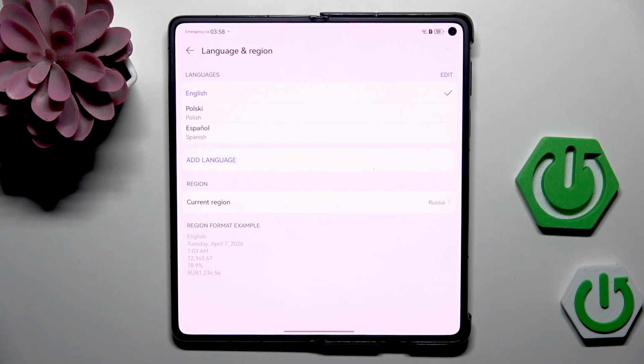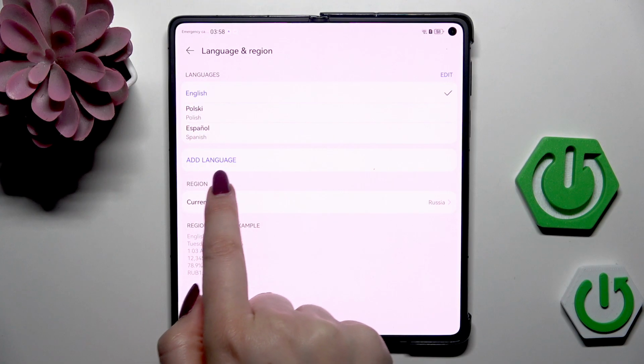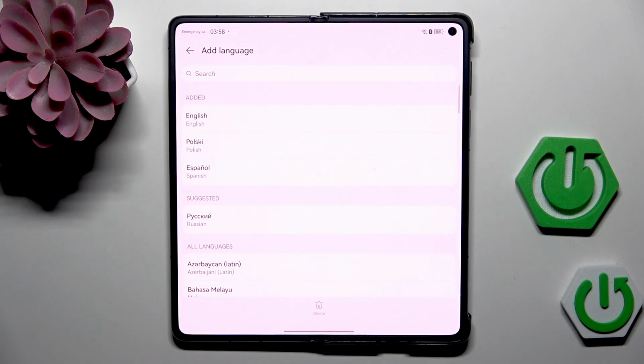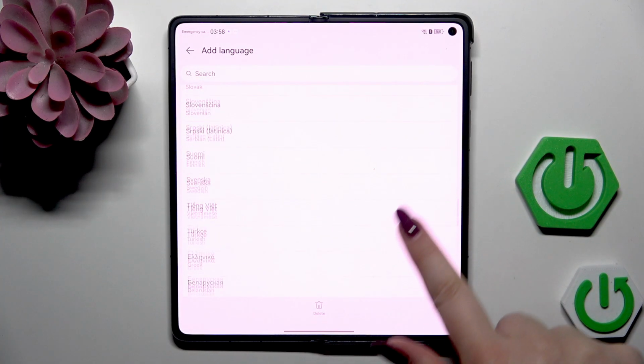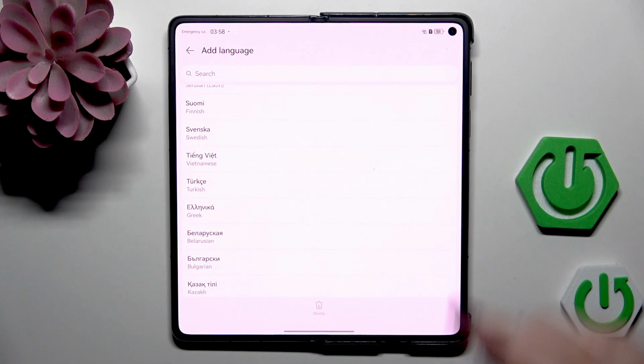However, if you do not have your language right here, no worries. Just tap on this blue option here, which is Add Language. And as you can see, we've been transferred to the full list of available languages from which we can choose. So all you have to do is to find yours and tap on it.